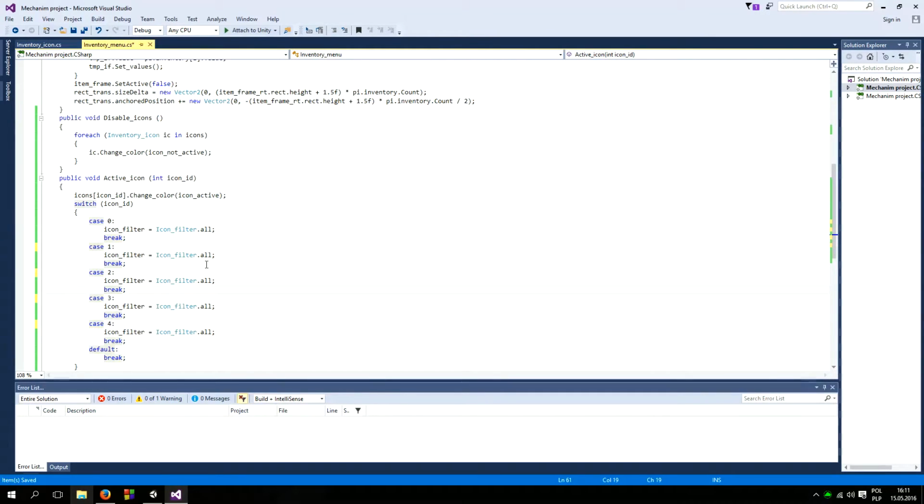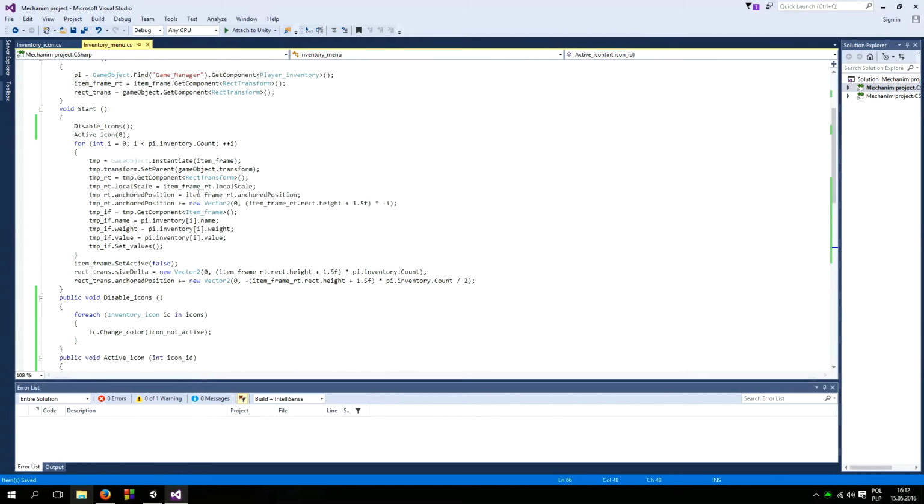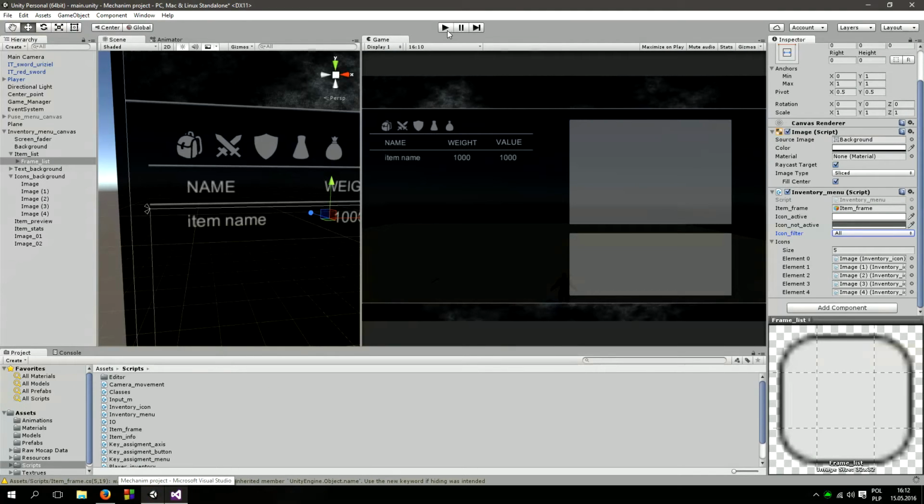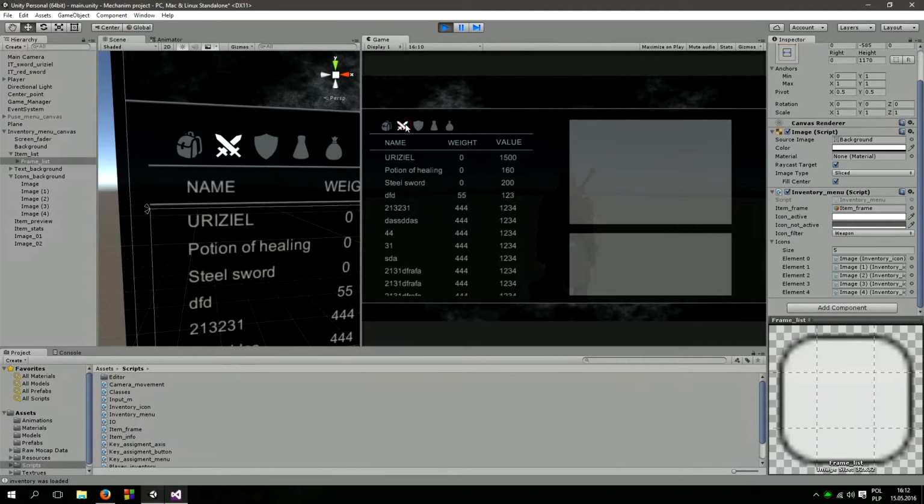For weapon, armor, potion, armor. So what I am doing: when activating an icon, I will check an ID and change this enumeration that I've shown and created before to what it has to be. So now when I play the game, I've got weapon, armor, you see over here it's changing, potion, armor.